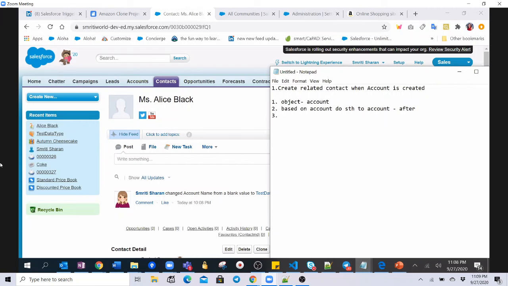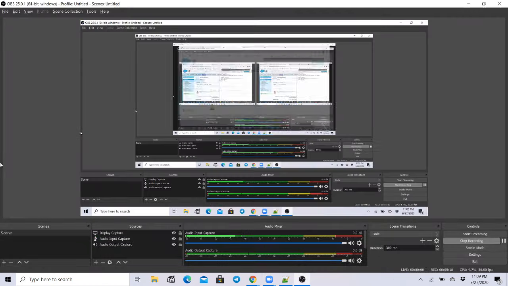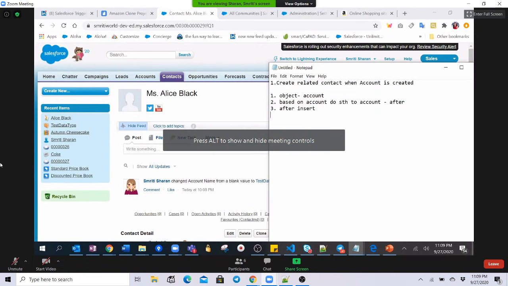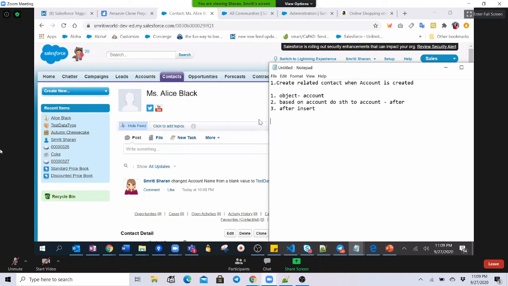Then there is after insert, after delete, after update. So which one do we have to use? Basically, create contact when account is created. When we are talking about create, then we say after insert. If you were saying update the contact, then you would use after update. If you are talking about delete, then you would say after delete. So we have these three steps written, and then the logic is to create the contact when the account is created.